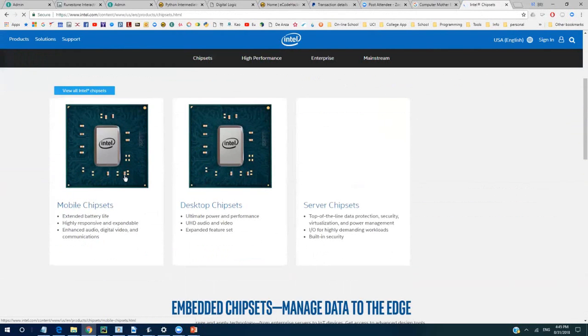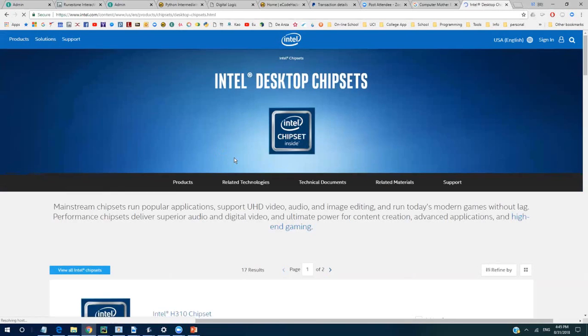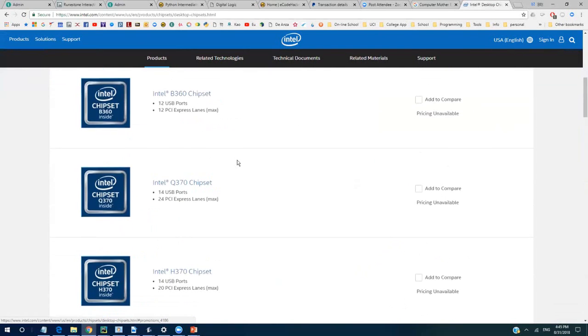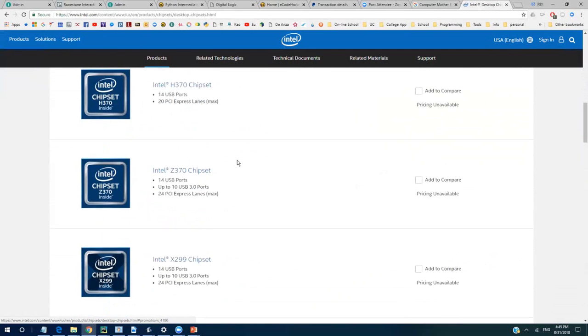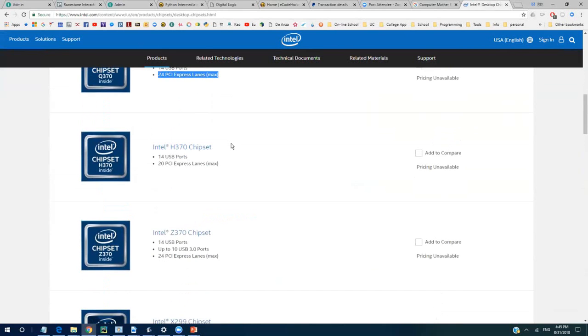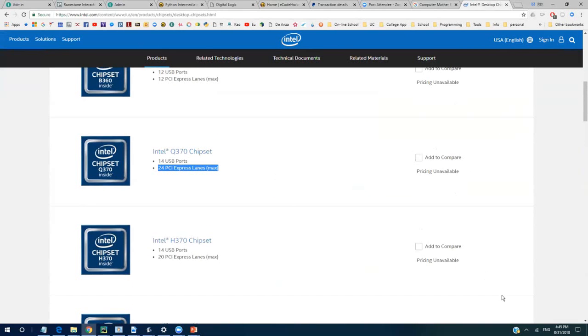It not only gives you a CPU, it actually has the desktop chipset, and that chipset actually controls the whole bus. It's probably more important than the CPU itself. So here you can see this chipset controlling 14 different USB, 24 PCI Express. What does that mean? Okay, so that means like.